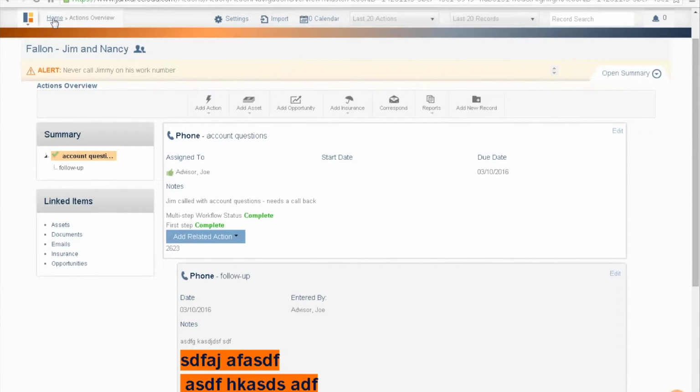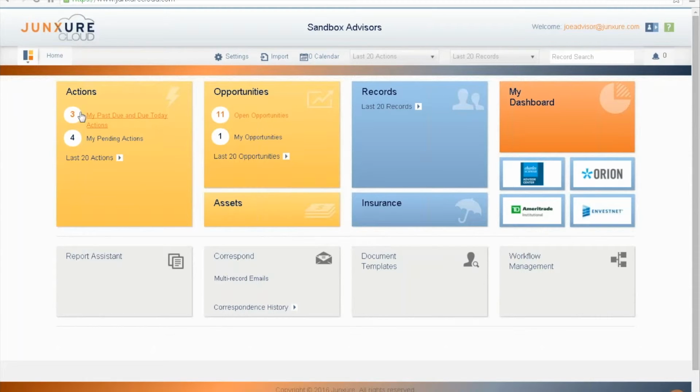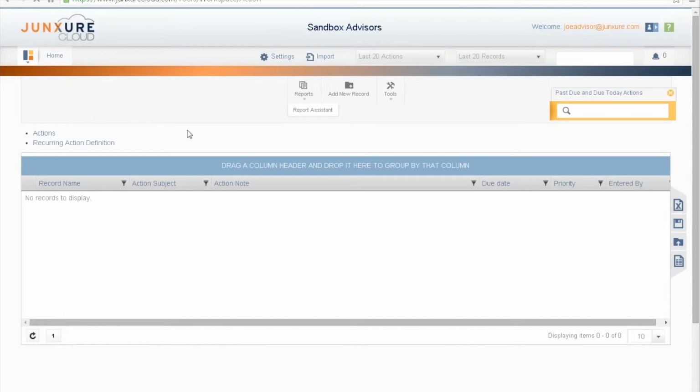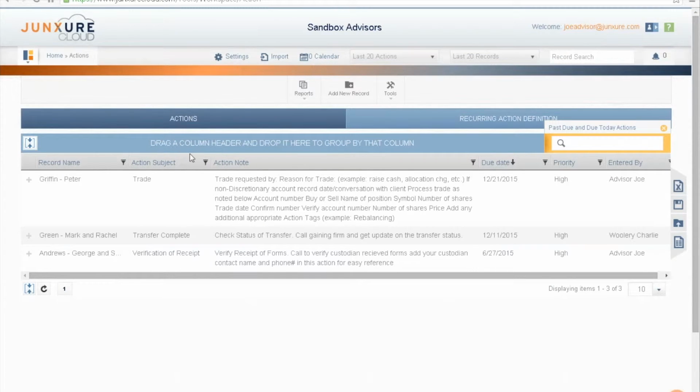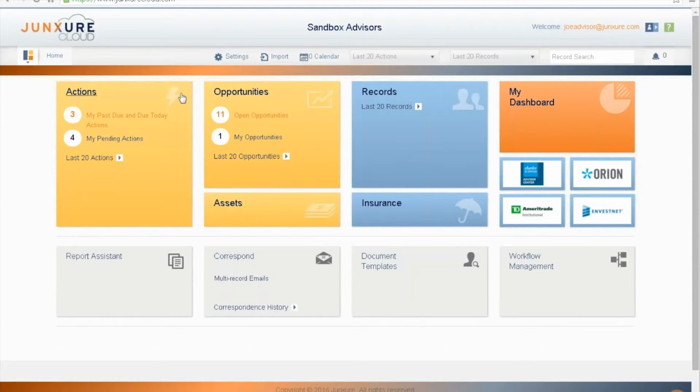If I go back to my home page now, I went back from 4 to 3 actions. And if I go in here, I can see that here's my list of pending actions. But you don't always want to see your pending actions. Sometimes you want to see things a little more globally. Going back to my home screen, that's the purpose of these workspaces, where I can look across my database, or I can look in different parts of the program.